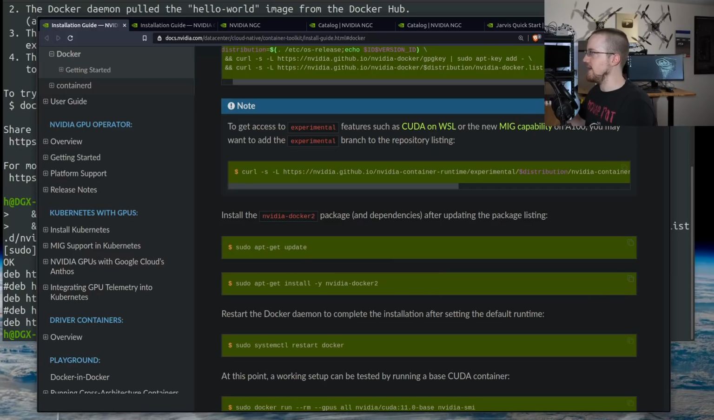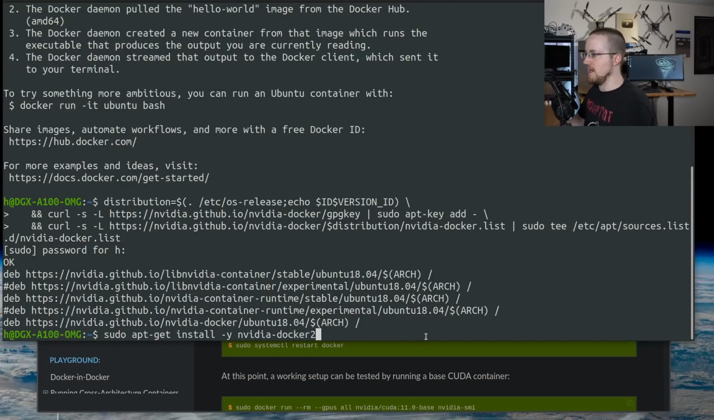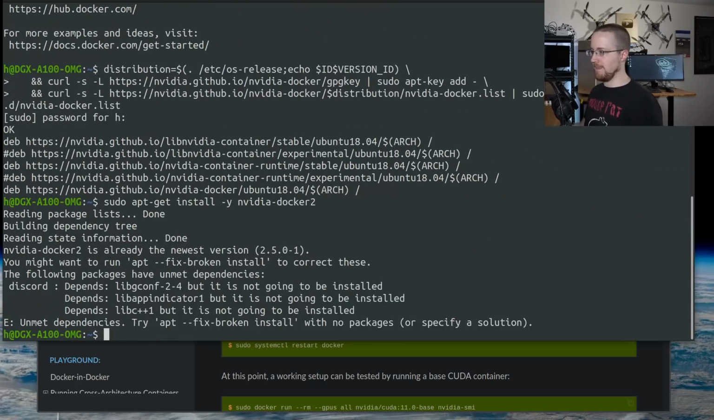So let's go ahead and grab NVIDIA Docker. Huh. It's already here, it was already here. That makes sense. It came from NVIDIA.